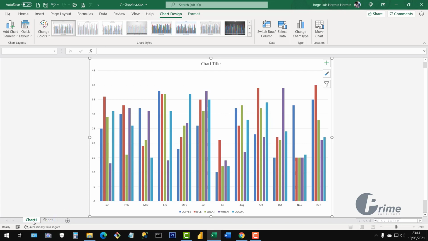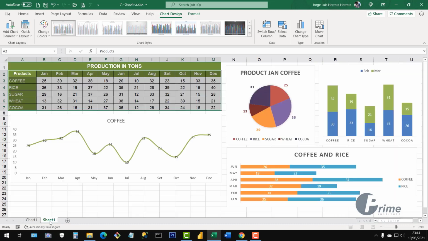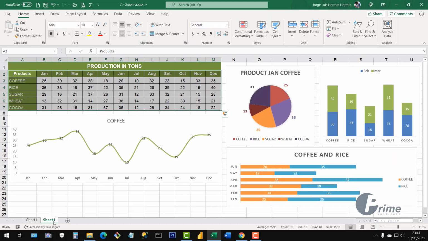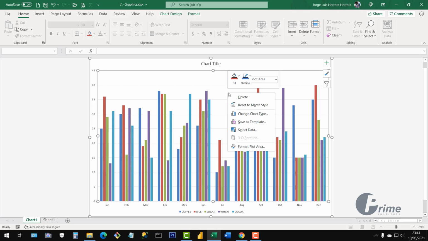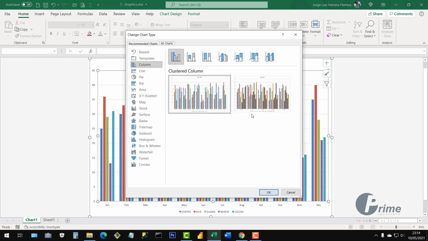Here, as you may see with these graphics. But if I select the F11, it happens this. So here I would like to change the graphic again, the right button, and then change the chart type. I select the 3D, this one, and I type OK.